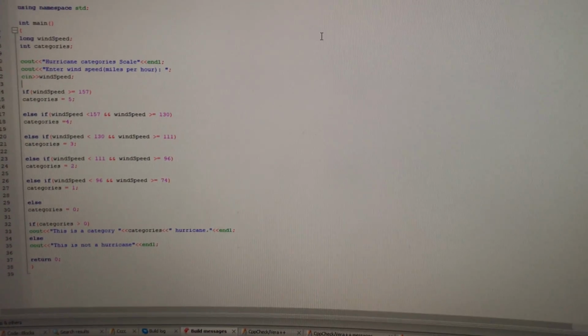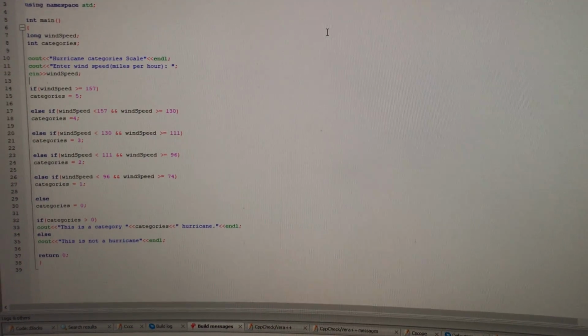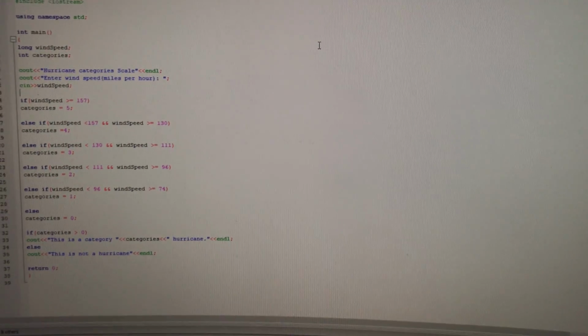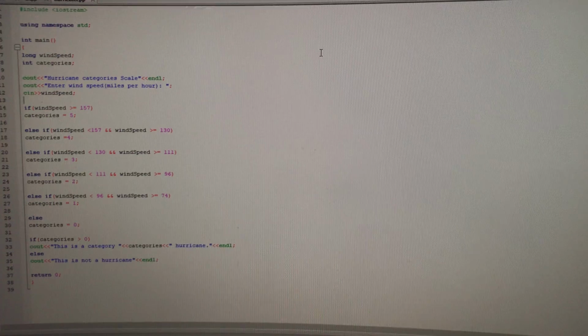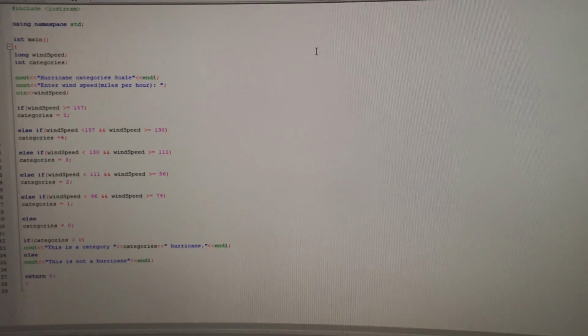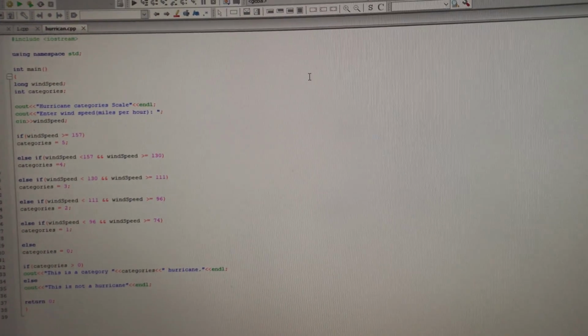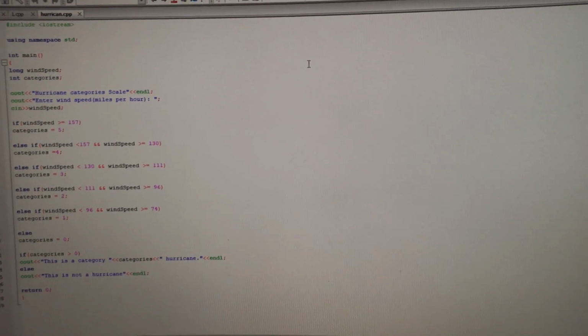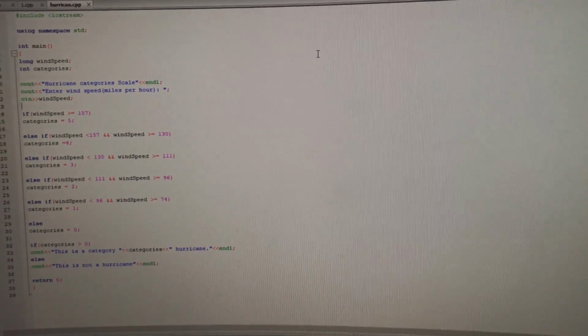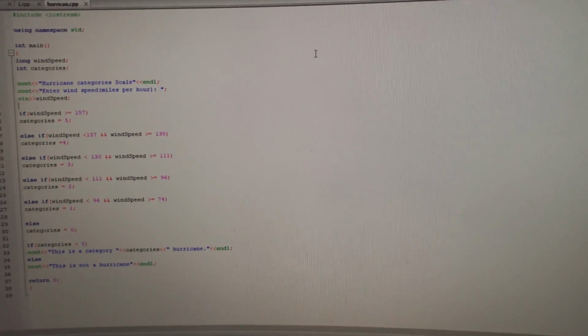Now, categories 3 and higher, that's when their lives will probably be ruined because they're going to lose everything that they have, from their barns to their house to their livestock to everything they have. That is why I wanted people to use this code more than anything, because it allows people to be safe and know what they're about to get into with the wind speeds.